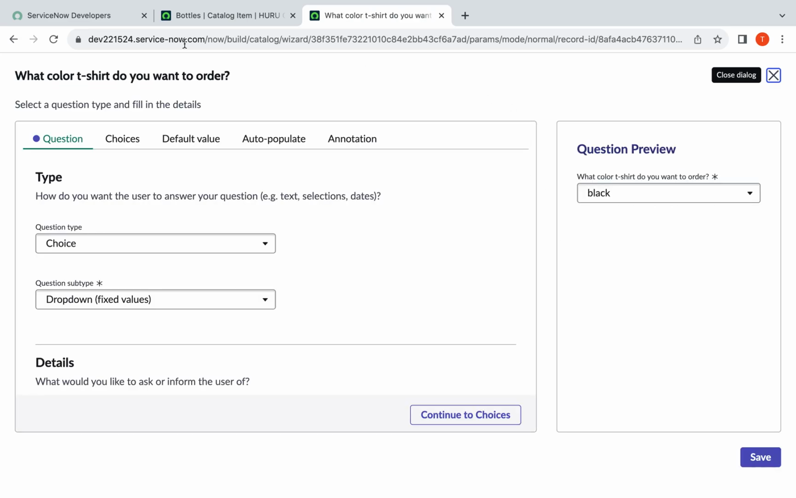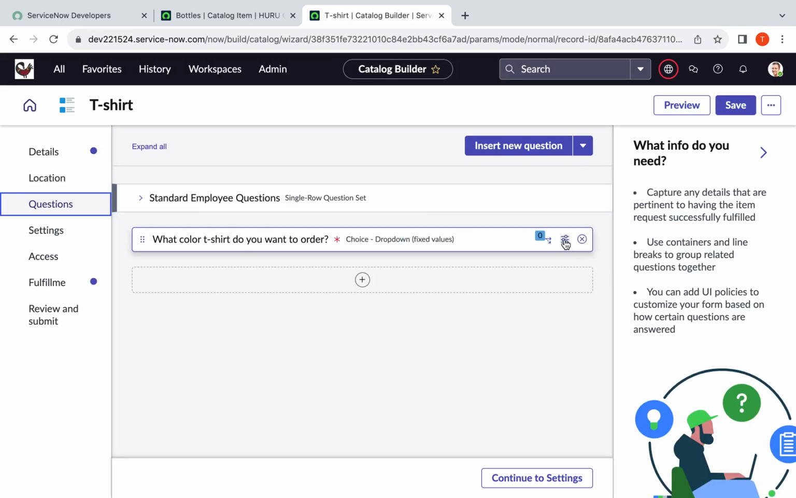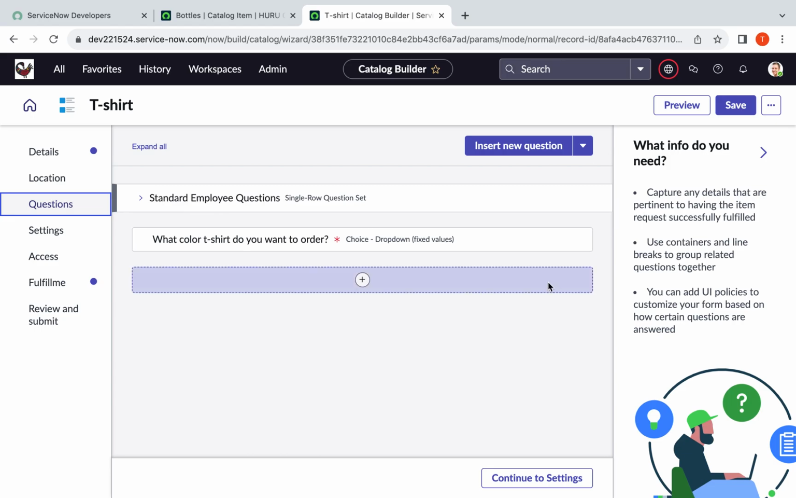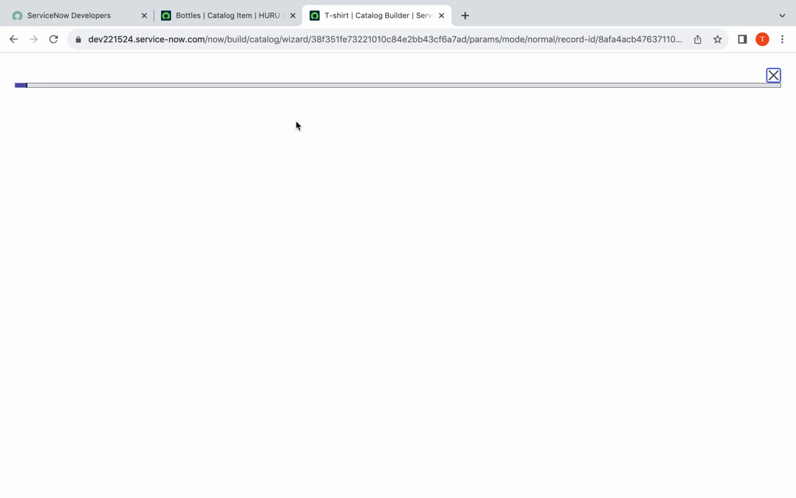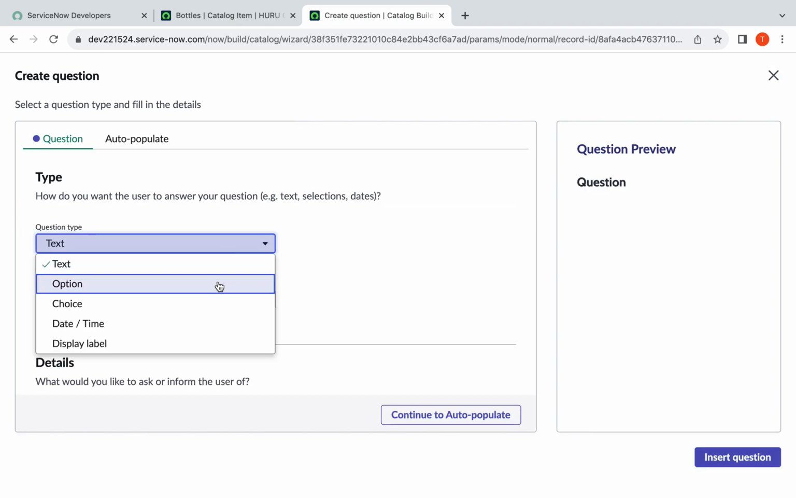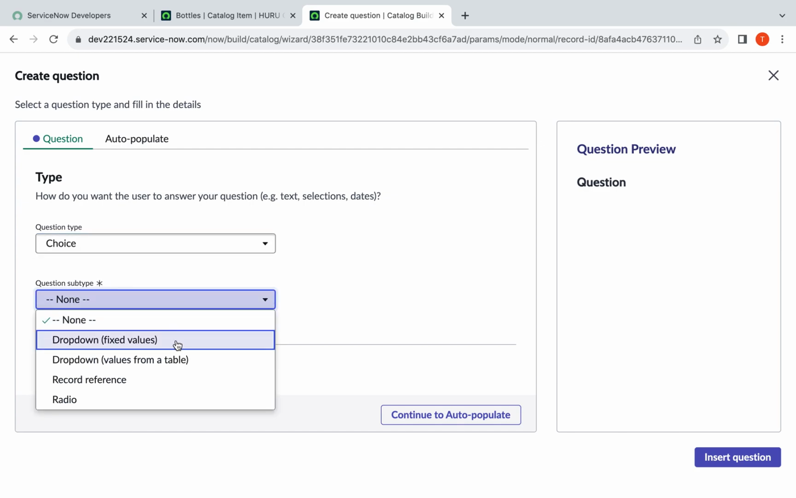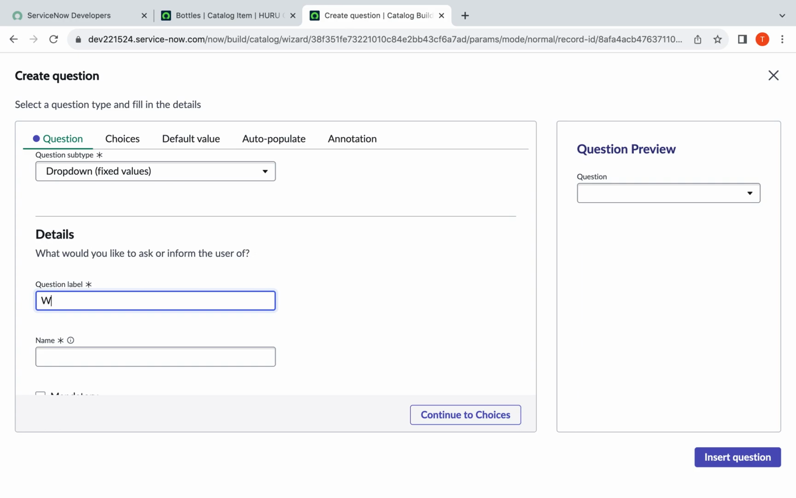If you want to edit, just click the button. Save this right here to edit the question. And next question, let's add one more question. Say question type choices, drop down with fixed values. What size t-shirt do you want to order? Or what is your t-shirt size?